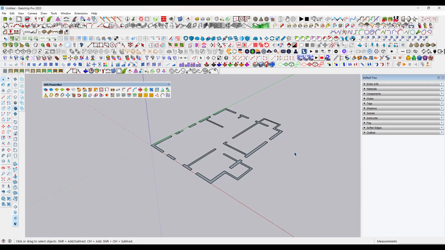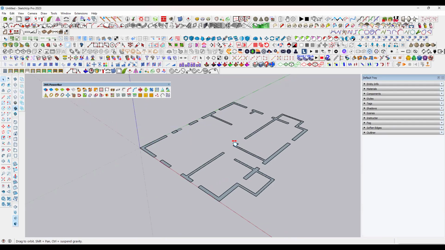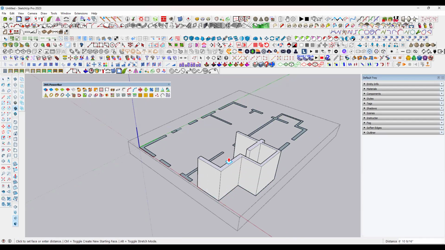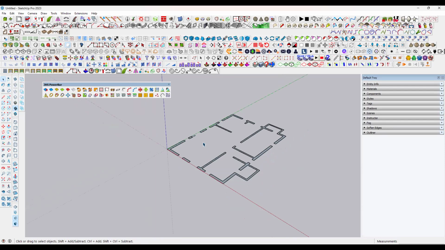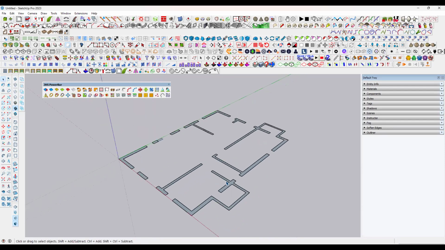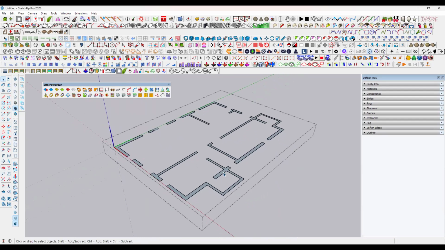Okay, now see what I'm doing. Whenever you want to extrude the walls, this is not a correct method. The reason why it is not correct: how many walls do we have? We have a lot of walls. Those are individual walls, right? When you have individual walls, if you are doing it separately, it is taking a lot of time.